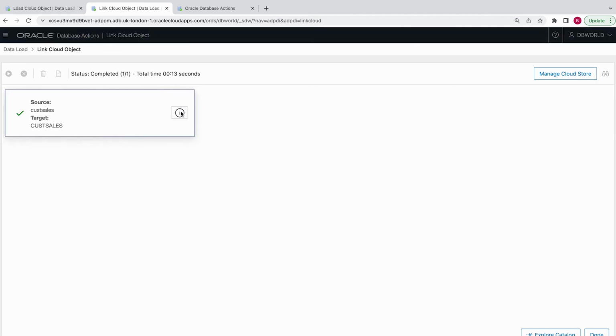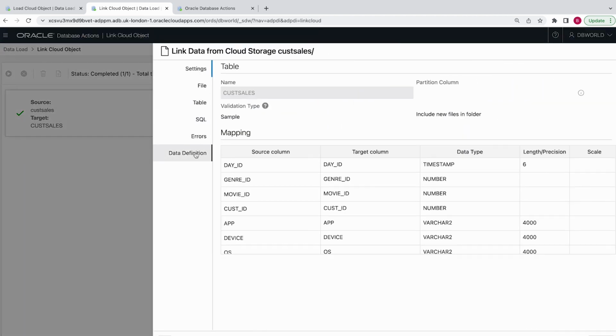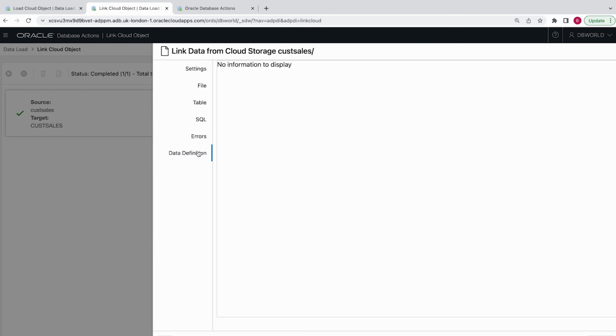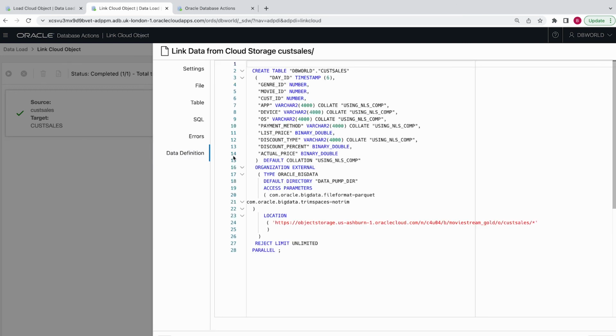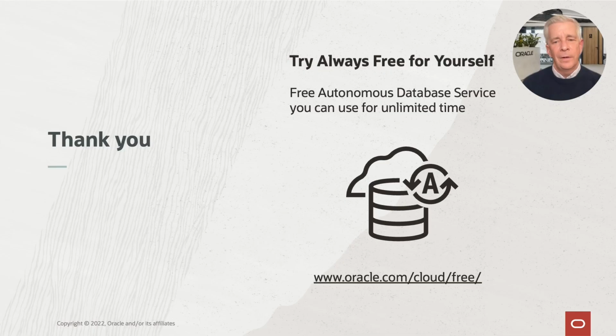So that's done. And what I want to do here is actually look at the definition of the table and let you see that it's an external table, right? So create table where the data is in this object store. That was, again, pretty darn easy. All right, so we did the 4 demos. Hopefully you see that data loading in Autonomous Database is really, really easy.